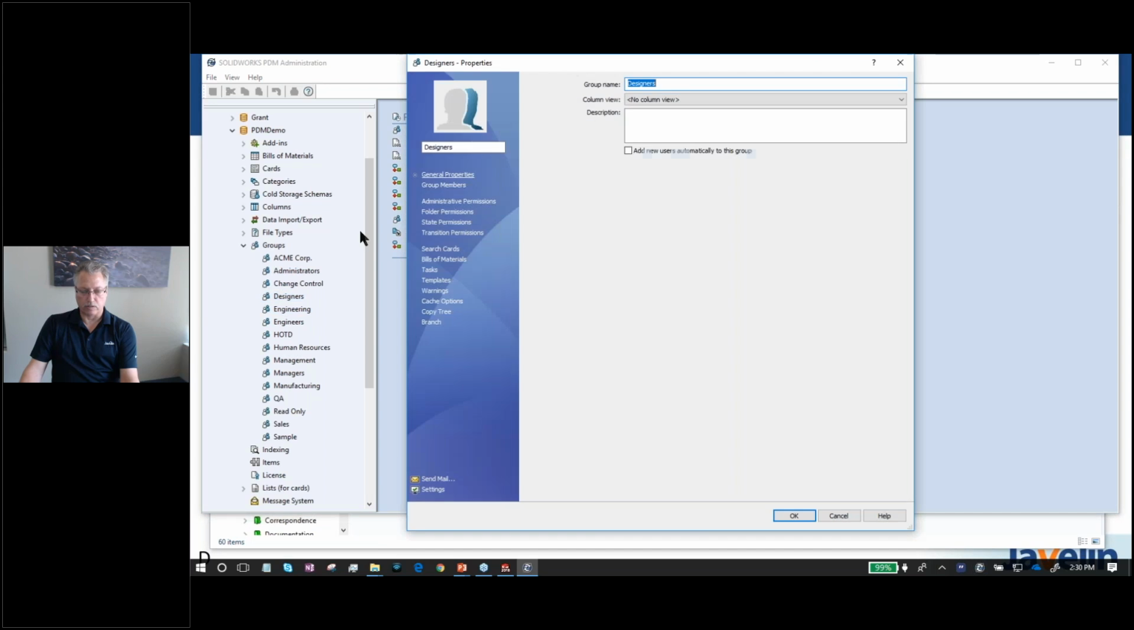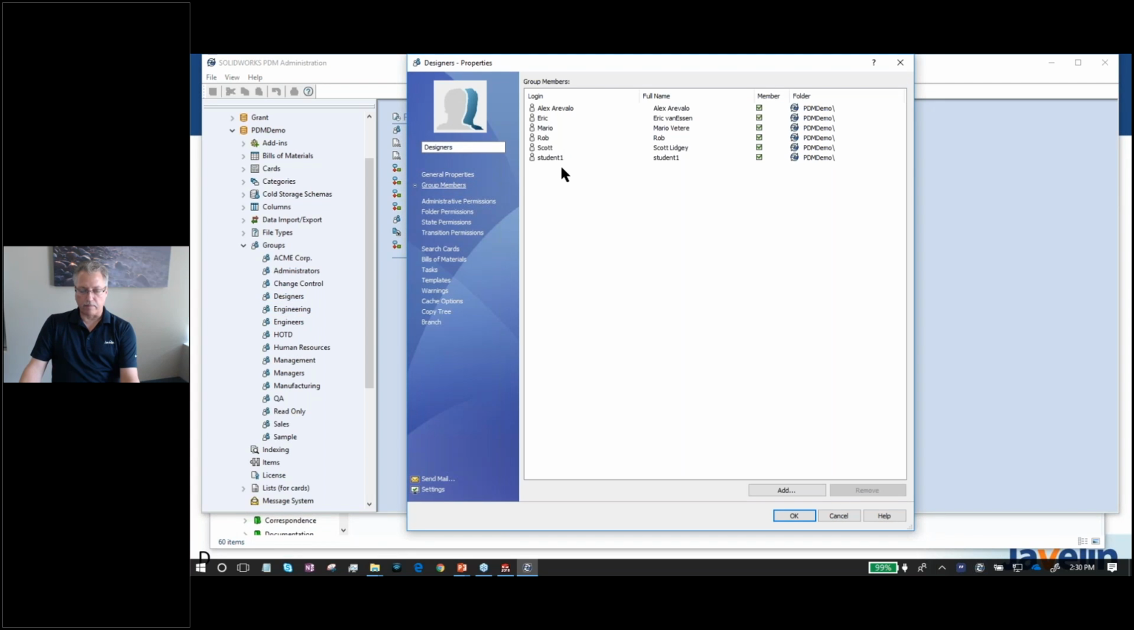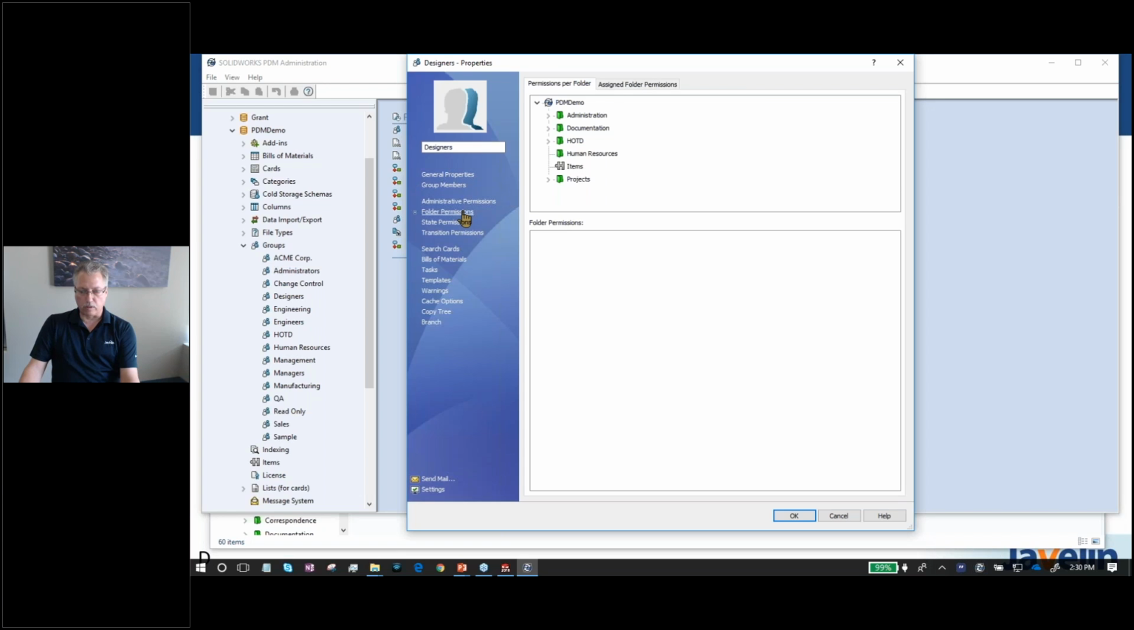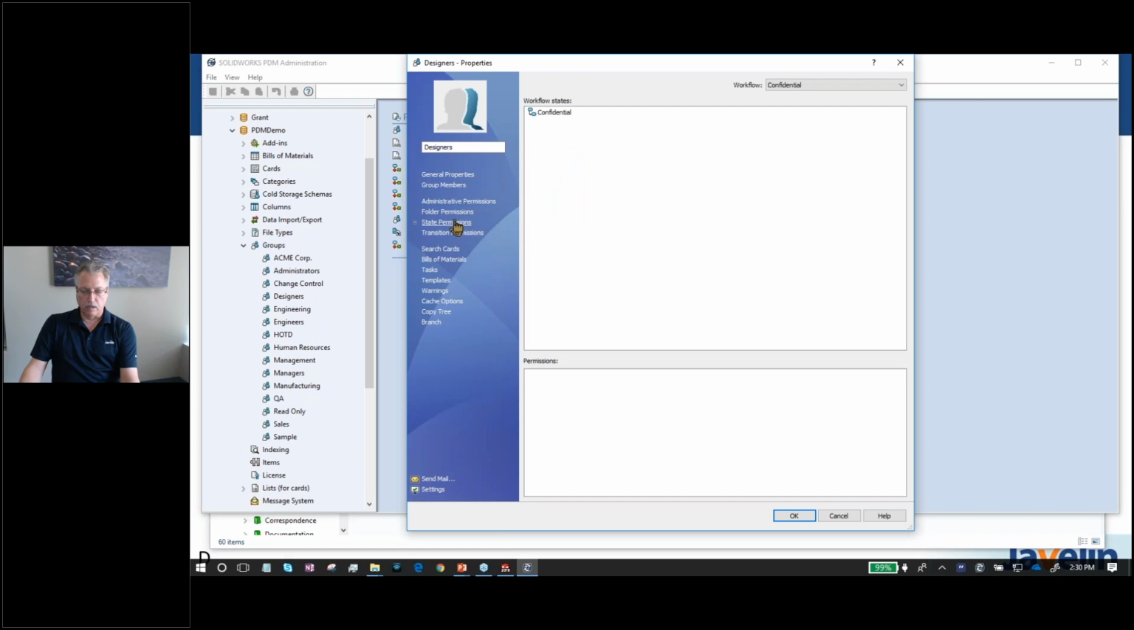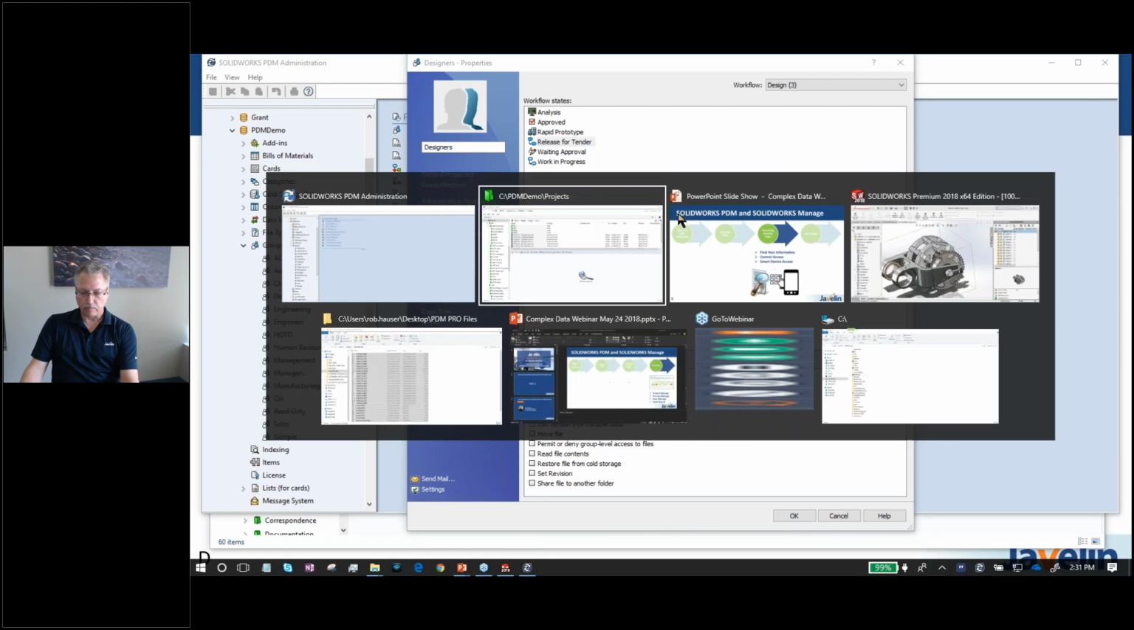Let's go look at designers. There we go. So we've got members that are part of the design group. We can see what folder permissions they have access to, what state permissions in what workflow that they're allowed to work in. So we can see the different areas that they can do and what they can't do. So security is very granular, right down to the checkbox of the individual functions that a particular user or group of users can and can't do.